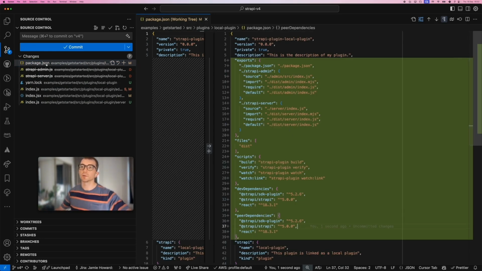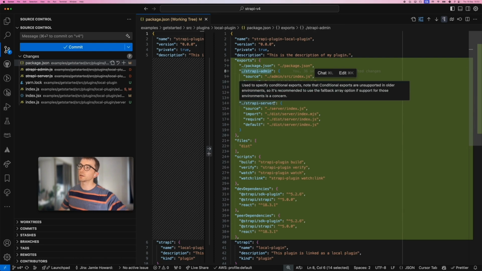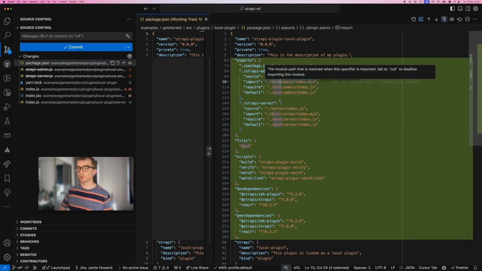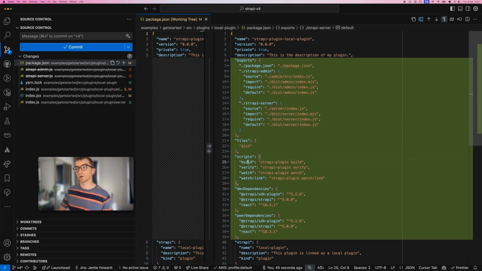So first of all, you can see I've removed the Strapi admin and Strapi server files from the plugin itself and replaced that basically with the exports and files entries in the package JSON. You can see that exports here defines what is to be considered Strapi admin and what is to be considered Strapi server, and in a lot of cases points to the dist folder, which is where the plugin code will be built into when we run our build command.